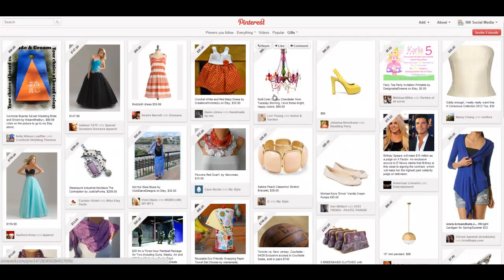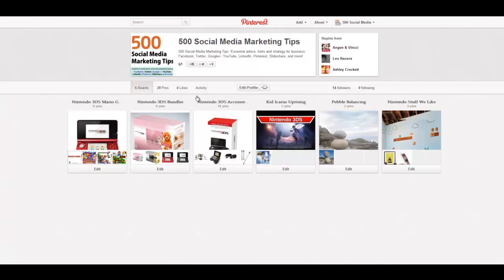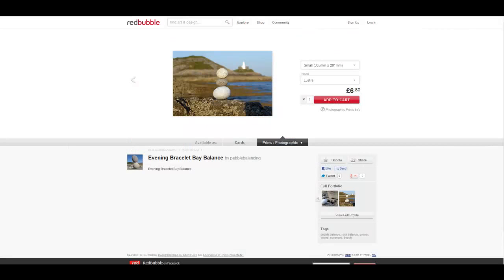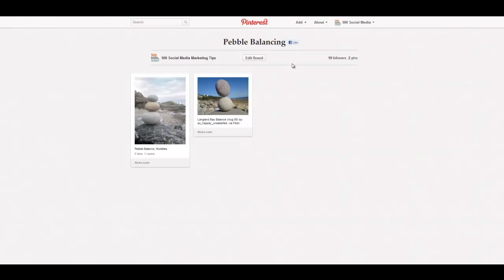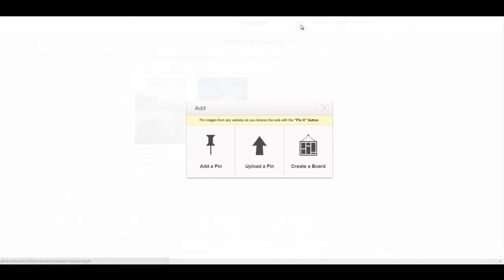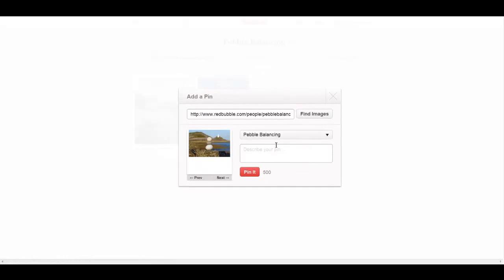So the first thing you need to do is find an item that you want to sell, and in my case it's this print of these balancing pebbles. And what I need to do is come to my Pinterest account, click on the pebble balancing board. You need to create a board if you haven't already, and click add a pin, and here's the URL for that print. Click find images.